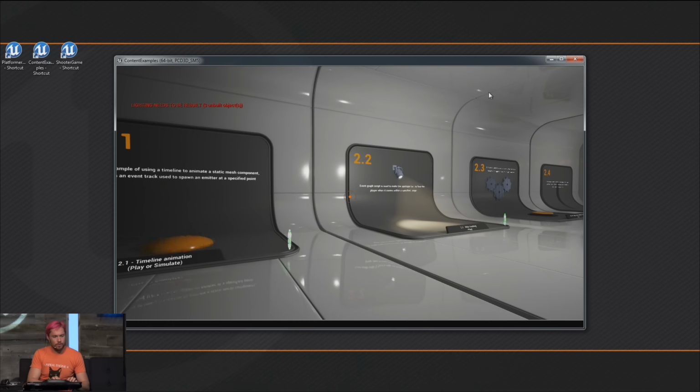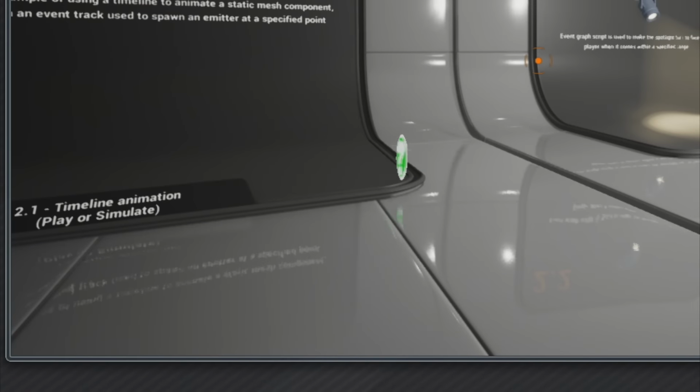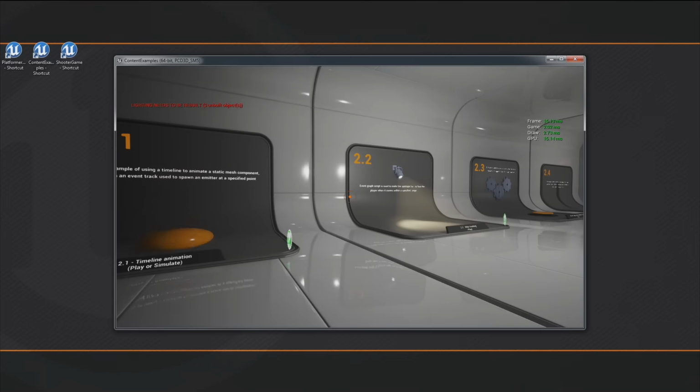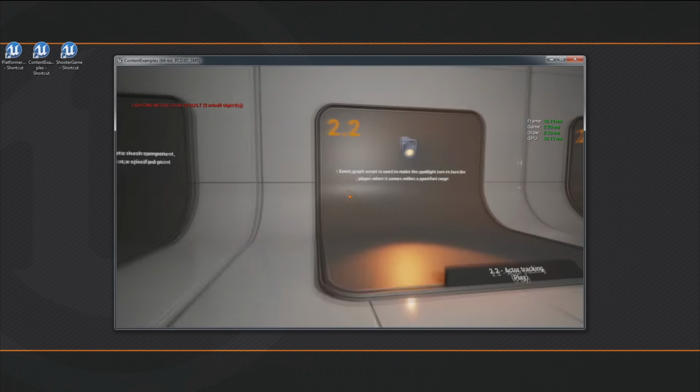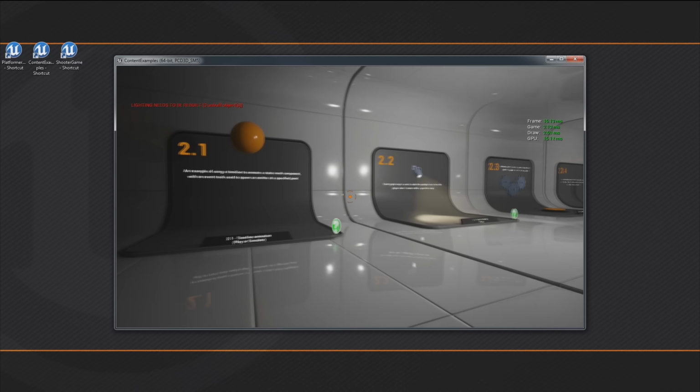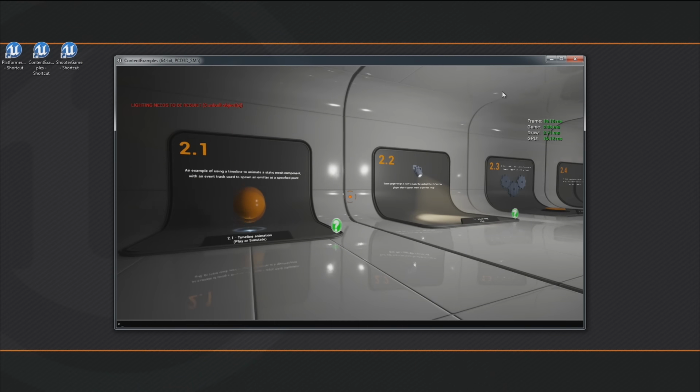Let's do stat unit. Cool, there's all of our stuff. Now, if you're profiling Blueprints, that's all going to be stuff on the game thread. So right now, our game thread is really minimal. We're just doing a couple of little fun things with Blueprint, right? But we want to know what the costs are or how to identify them. So let's do exactly what we did before.